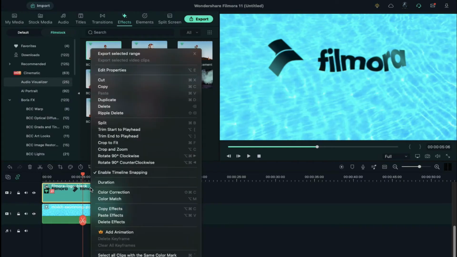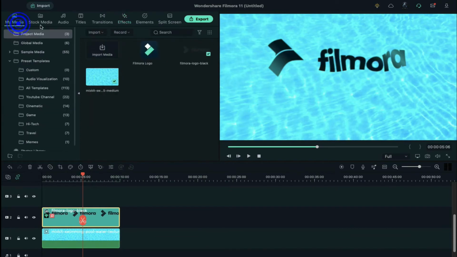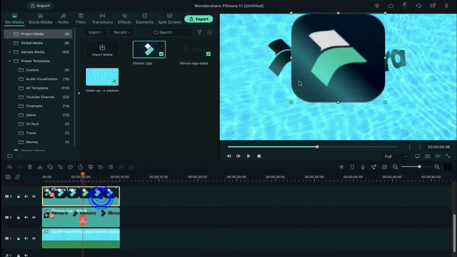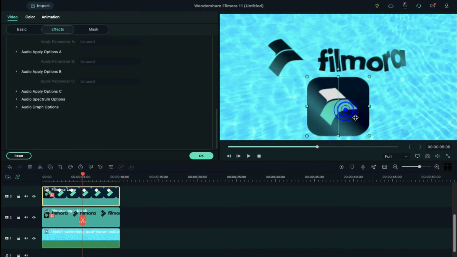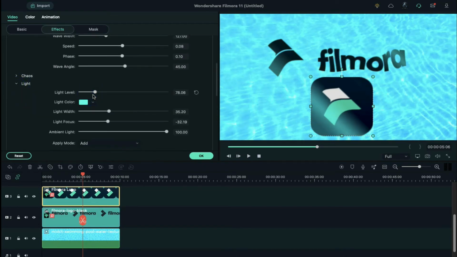Back to the editing interface, and right-click on text and copy effects. Then drop your logo, make it 10 seconds long. Right-click on it and select paste effect. Adjust its scale and position. Under effect settings, expand light and set the light level to 43. Light width to 25 and light focus to negative 11.